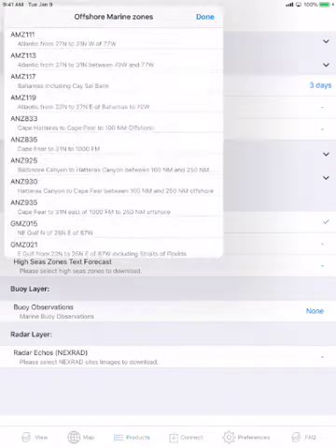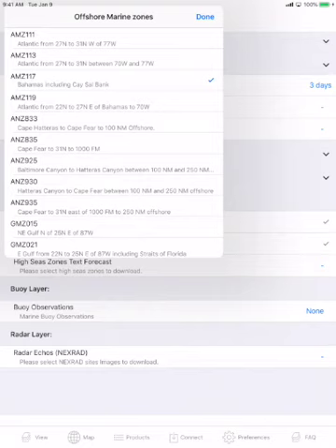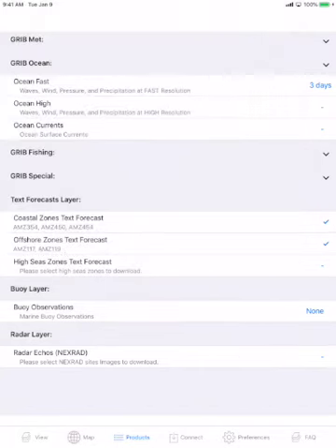I'll tap on that line element, look down to see we have about 10 offshore zones inside of our bounding box. Let's add a couple that relate to the Bahamas. Maybe we're heading out there. As I did with the coastal zone, I'll tap on them to toggle them on and incorporate them into our pending download. We also offer you high seas forecasts.